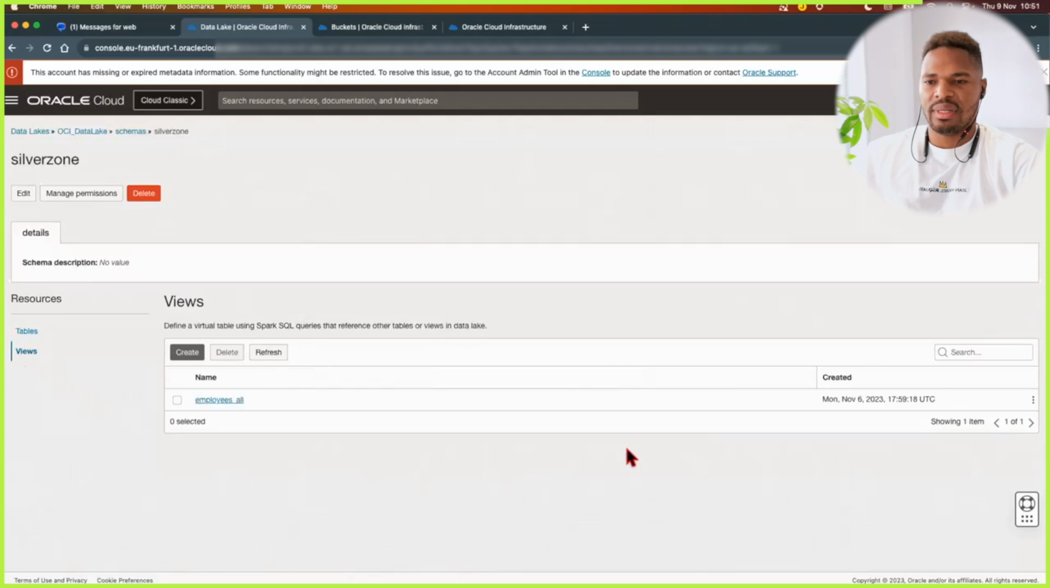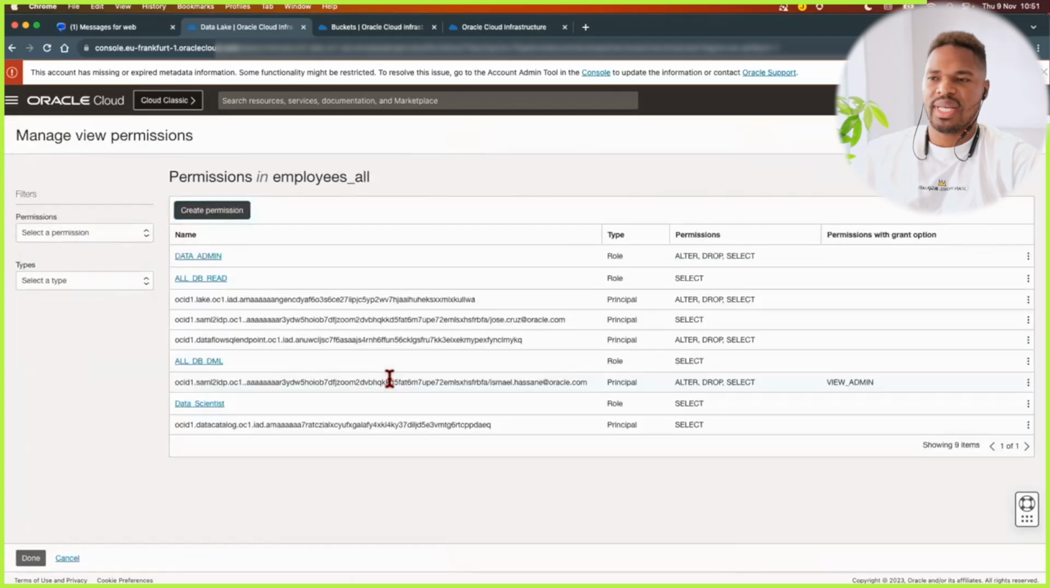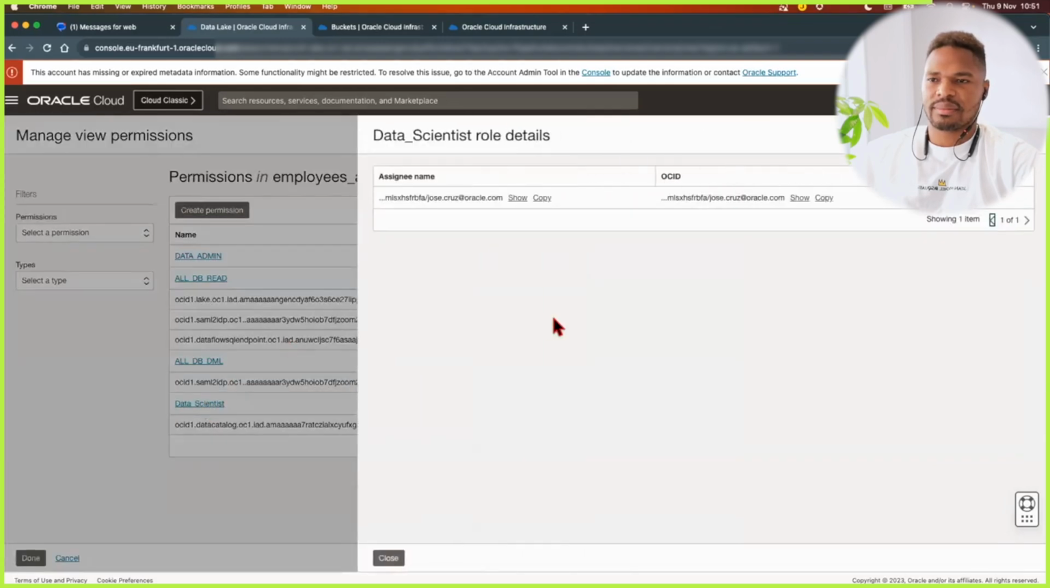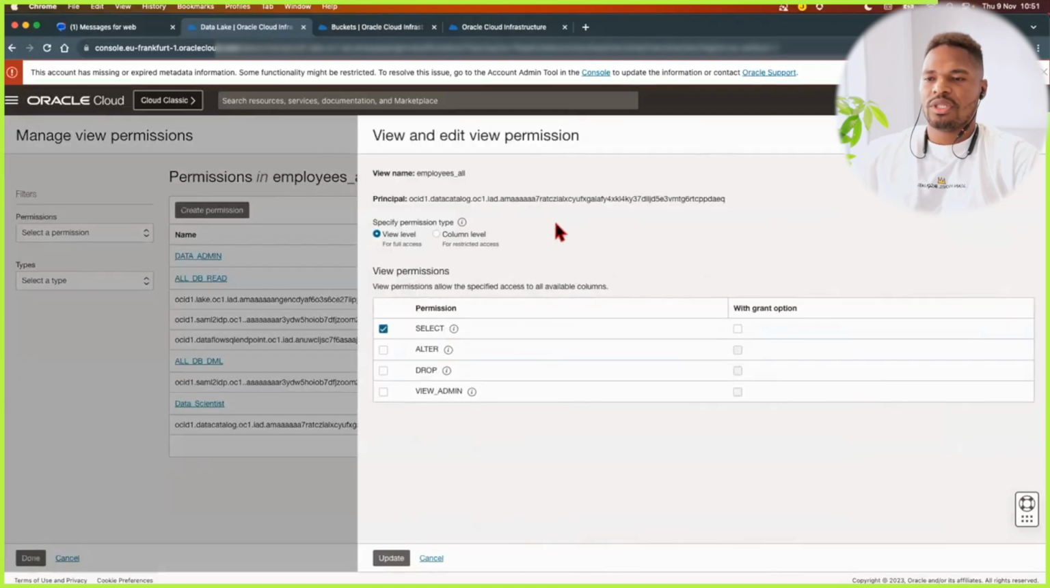It's here that I have assigned a privilege. So here, manage permission. So basically, this is a view that I have created, and it can read through all of the employee data. And the idea here is that I want to assign a select right to my data scientist. So here we can see I have assigned the data scientist to this role. Okay. So I can edit this. And basically here I have selected the name of the permission. It's the view name employee all.